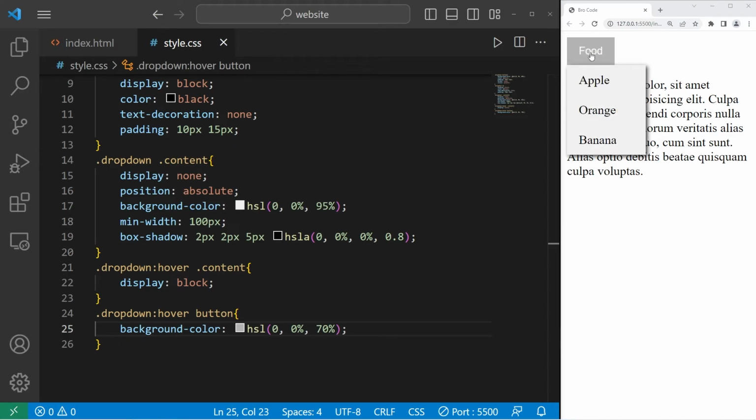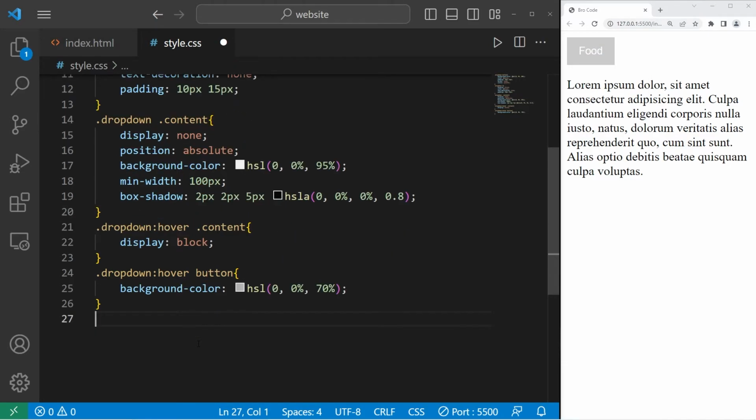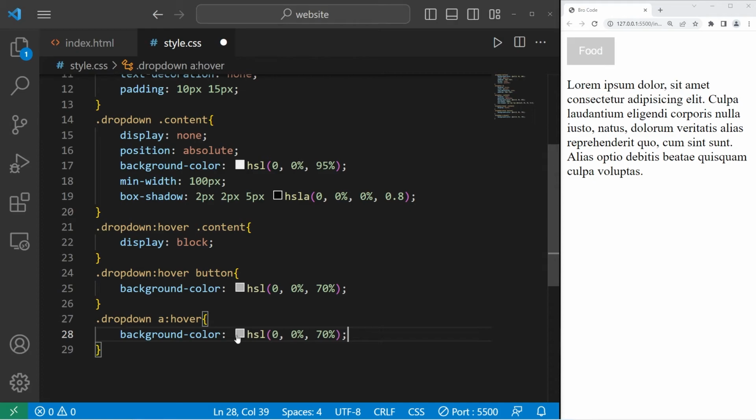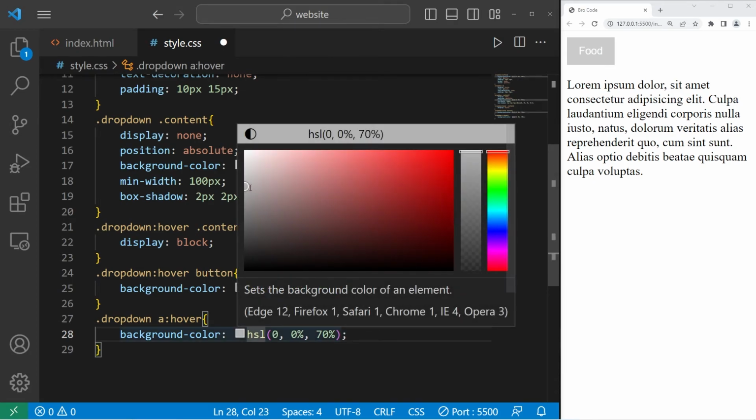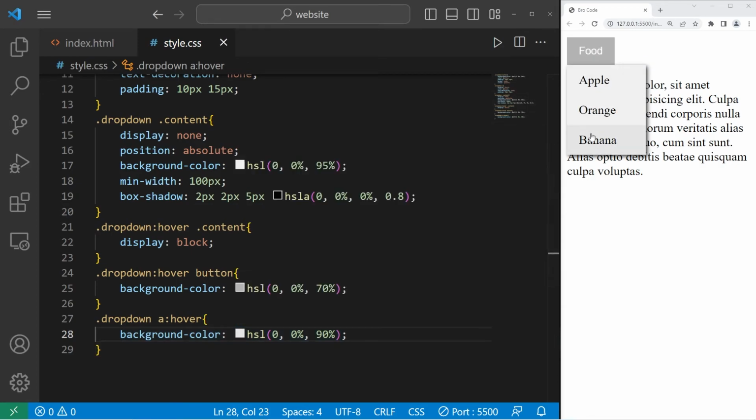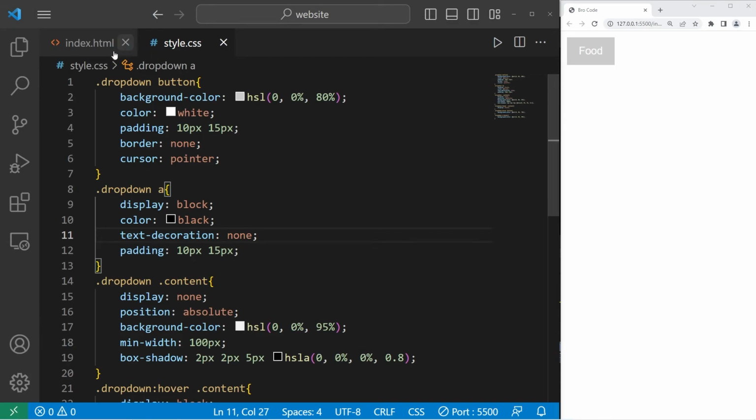Then lastly, when I hover over one of these A elements, I also would like the background color to change. With my drop-down menu, take any A elements. When I hover over them, change the background color. For the lightness, I'll set that to be like 90. That looks pretty good. All right, here's the last change that we're gonna make.